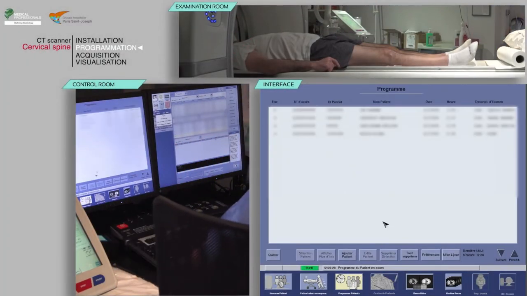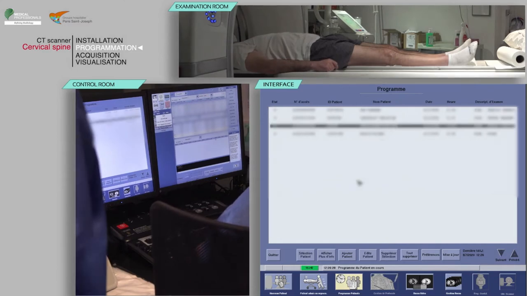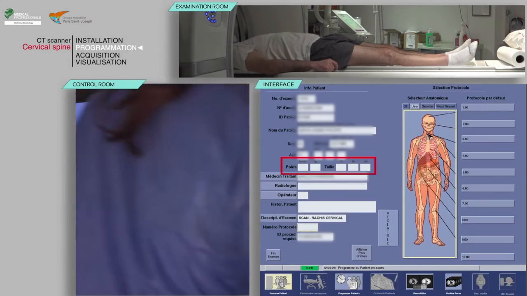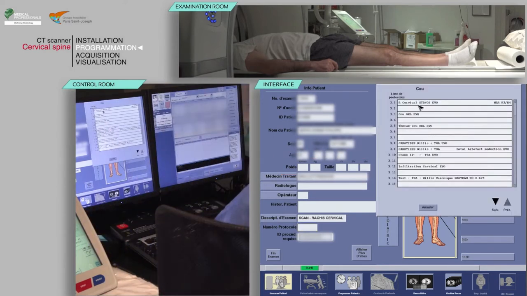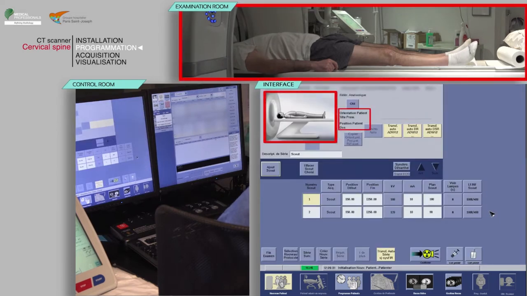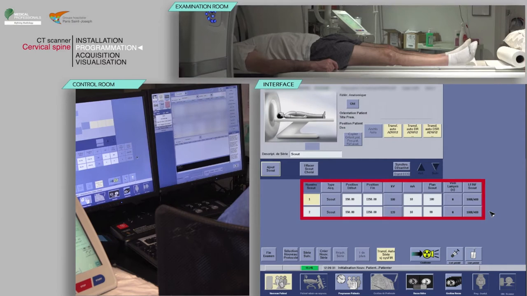Select your patient from the work list, then click on Patient Selection. Verify that the pre-filled information is correct and fill in the patient's weight and height. Finally, choose the appropriate protocol. Check that the patient's position on the table matches the one indicated. Note that the patient's orientation is head first. After checking the scan parameters, click on Confirm.